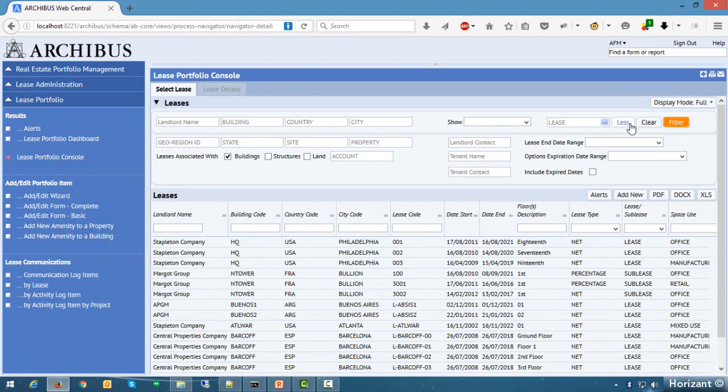As you click on the More button, you get more fields of information, which allows you to filter on a lot of other components. So here you can see I've got more locational filtration available to me. You can isolate leases that are either in a building, a structure, or land, depending on what you're assigning your leases to. You've got an account. You also have landlord contact and tenant information.